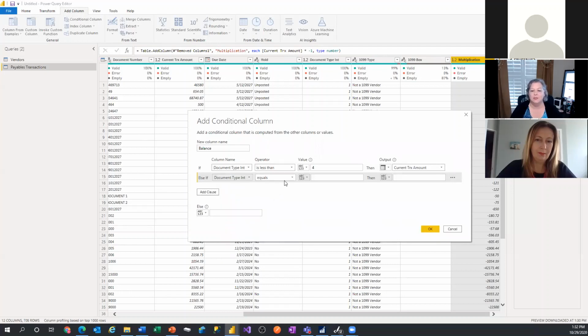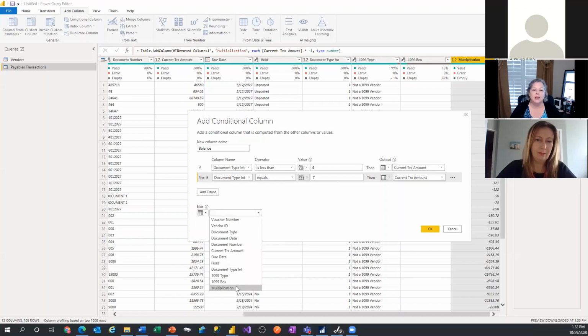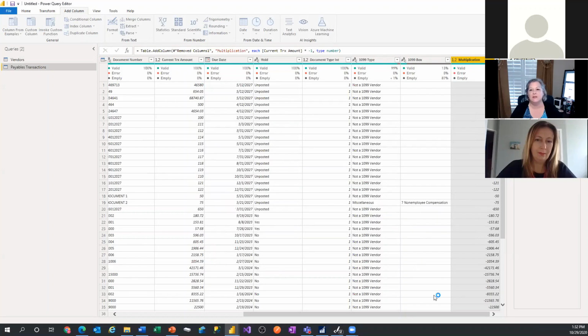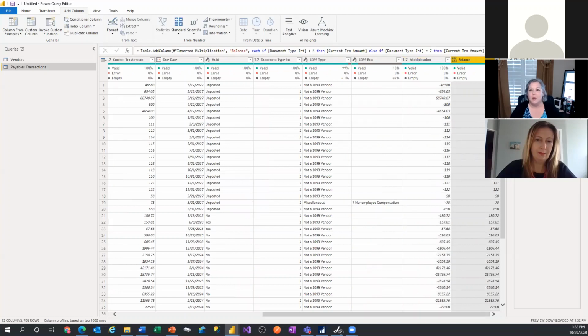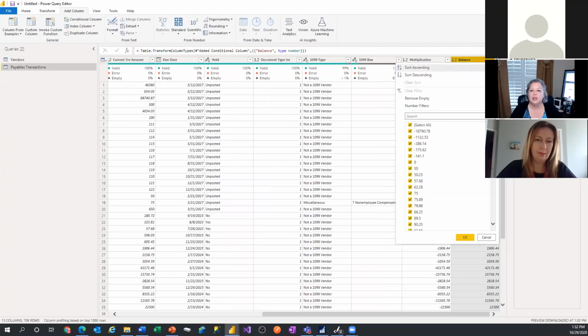So I'm going to choose the document integer type equals 7. And then I'm going to change this to another column, and I'm going to get the current transaction amount. And if it's not less than 4 or 7, it must be one of those negative values. So I'm going to go in and choose that multiplication one, which is the negative column. So now if I look at this, let me set this to decimal. I have negative amounts, which are for my credit memos and payments that are unapplied. And then everything else is set to a positive amount.